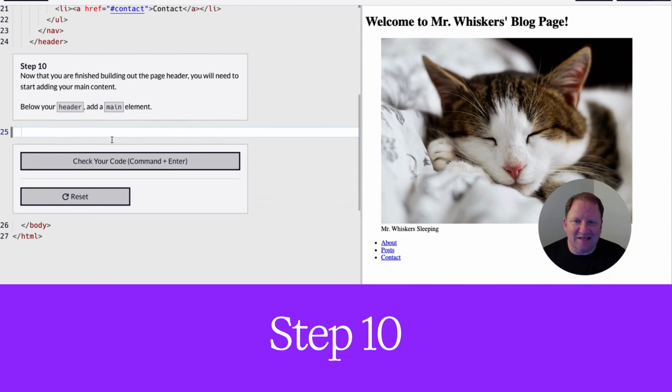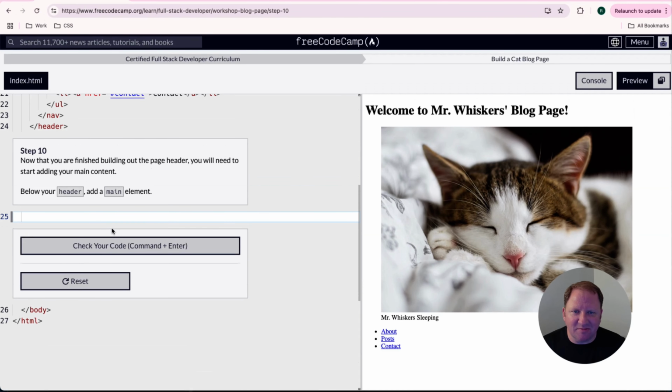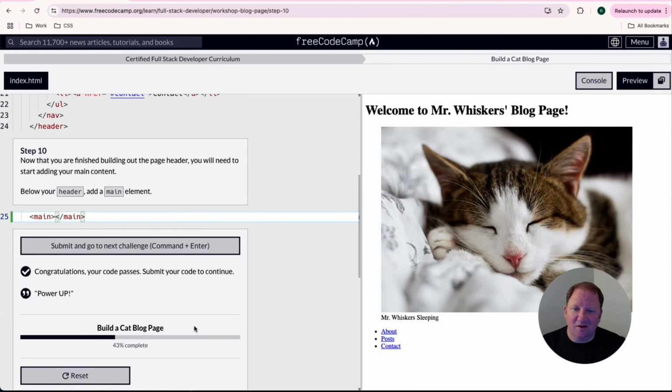Okay, step number 10. It says that now that we've finished building out the page's header along with the navigation, it's time to add a main element. Go ahead and put this below the header. It already has us starting on line 25. And what it's looking for is this, okay? Another semantic tag. We're not going to see anything on the page until we actually put some content on here, but it's just a simple open and close tag that they're looking for. So let's go ahead and check our code. All right, we're moving on.